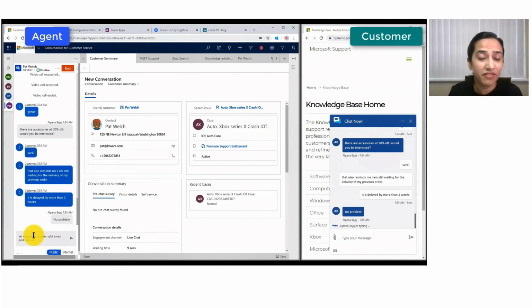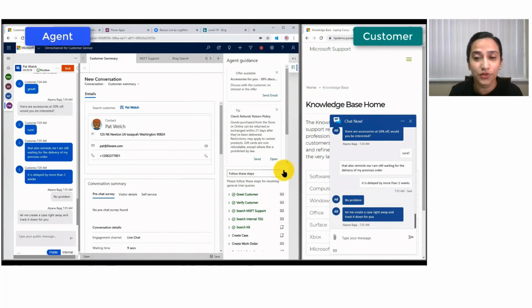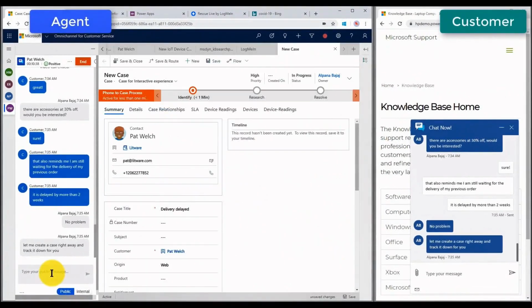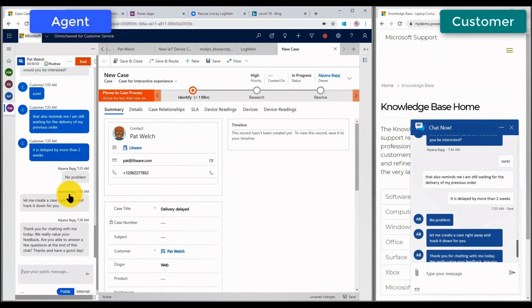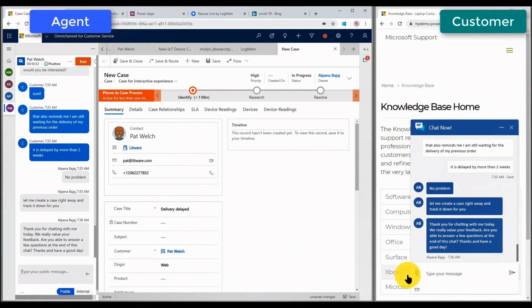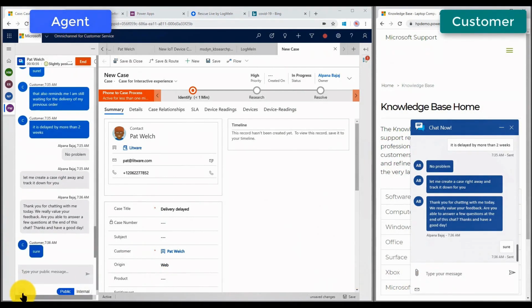However, if the customer comes back and says that he's having any more issues, the next thing that I'm going to show you is macros, using which you can automatically create cases, open up forms, and pre-populate the information with all the data that is available in the context automatically, so that the agent doesn't have to type in those messages.